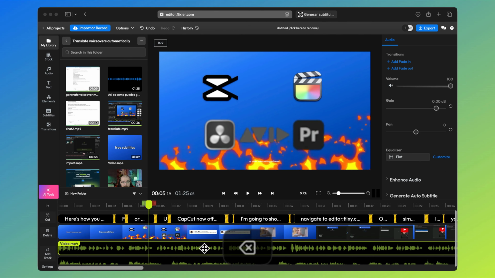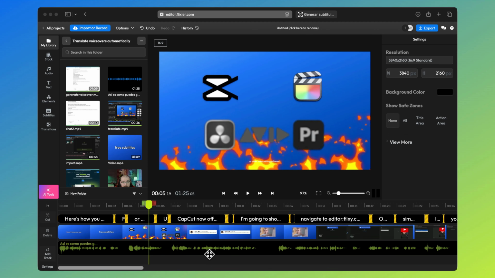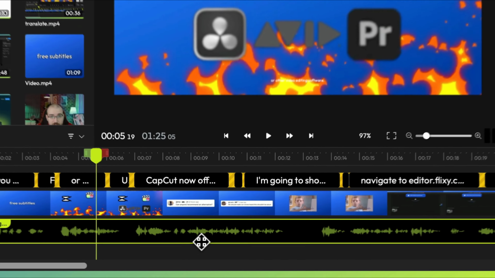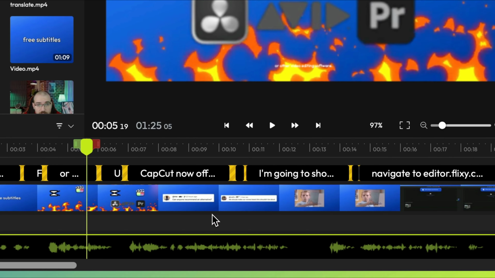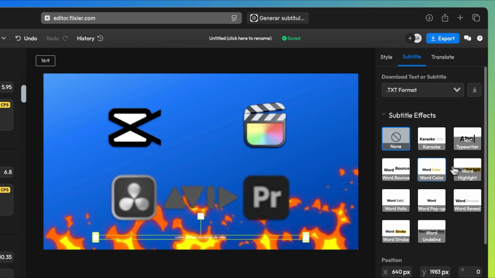And if you want to include translated subtitles, you can either use the ones we generated earlier, or if you translated your video using ChatGPT instead of Flixier, you can just right-click on your new voiceover and hit Generate Subtitles to create new ones. You can even customize them with animations and effects from this right side menu. It's all really easy, but we'll still drop a link to our subtitles tutorial in the video description if you want to learn more.